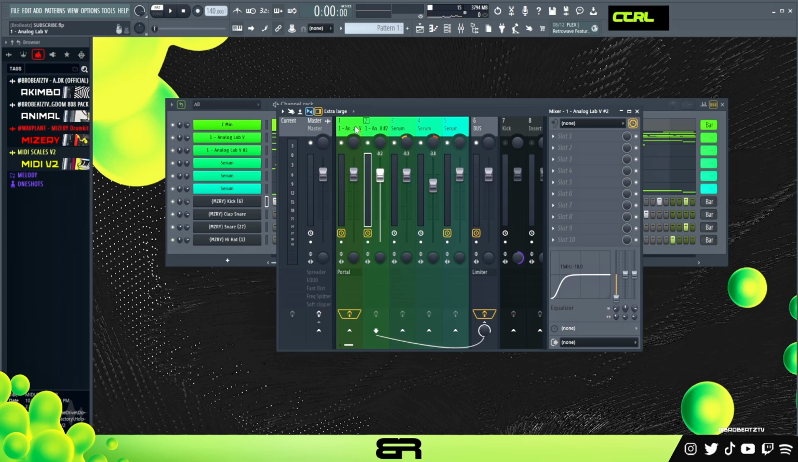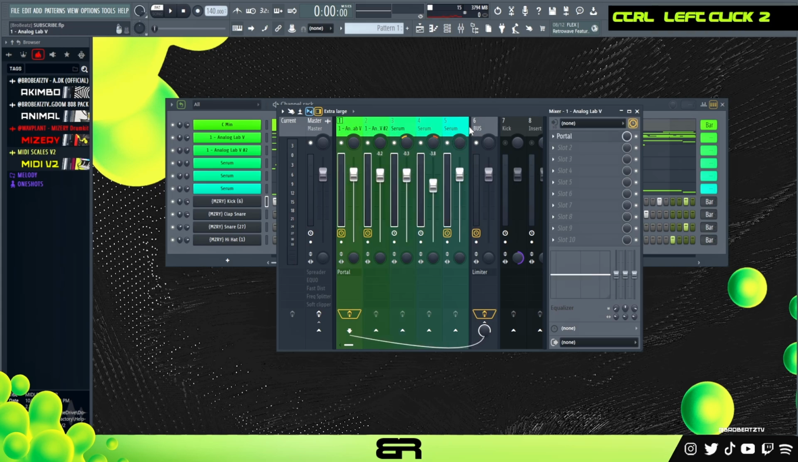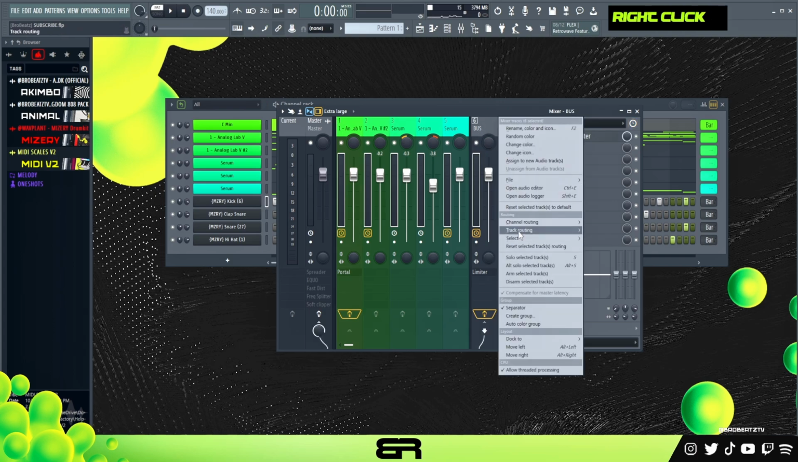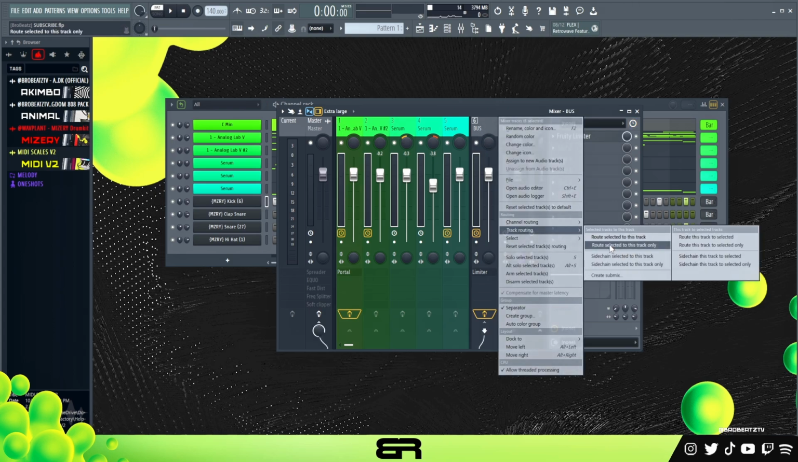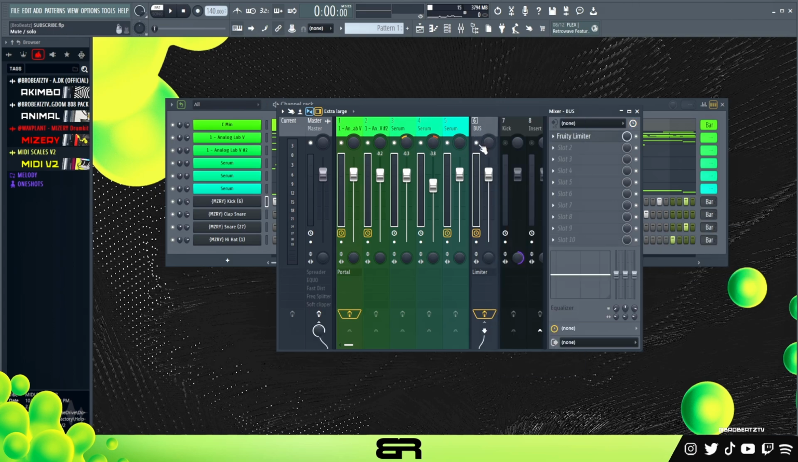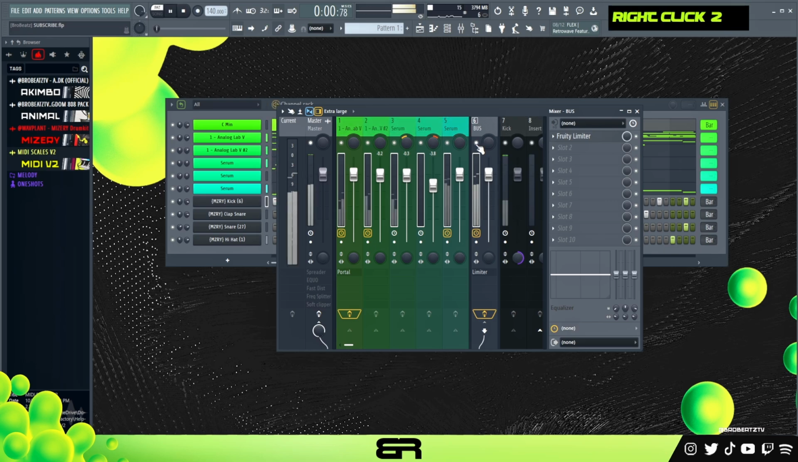Now the other thing that I did is put all these in a bus. So I held Control, hovered over empty track, right click, track routing, route select as track only, and then that will put everything into a bus. So now everything is controlled by this.